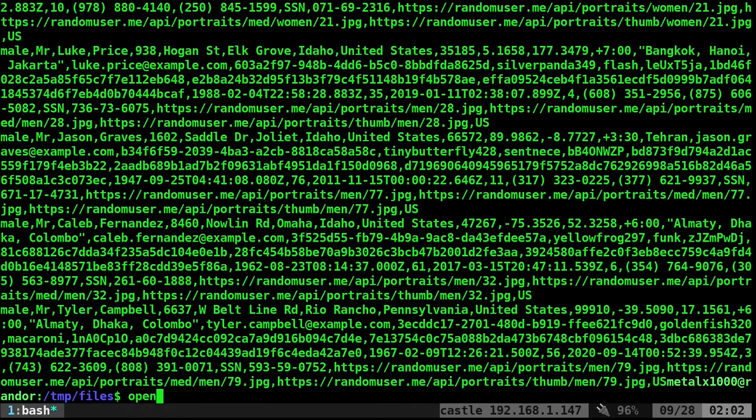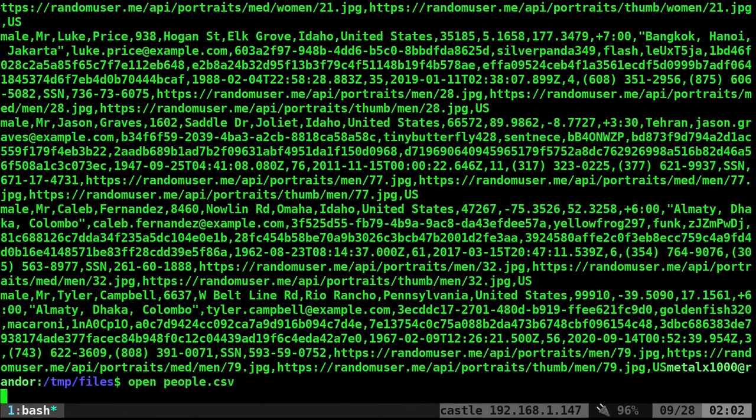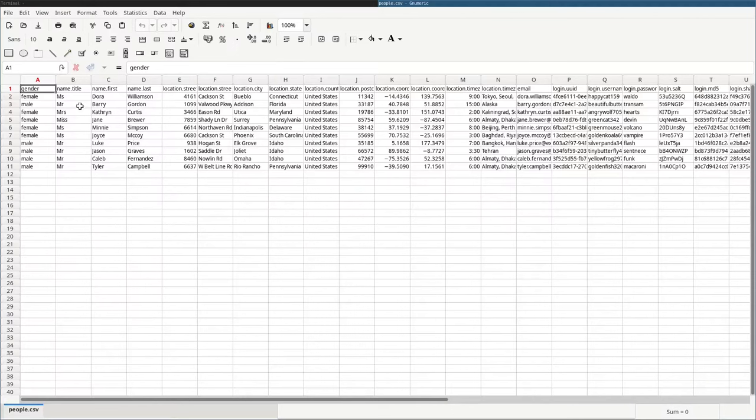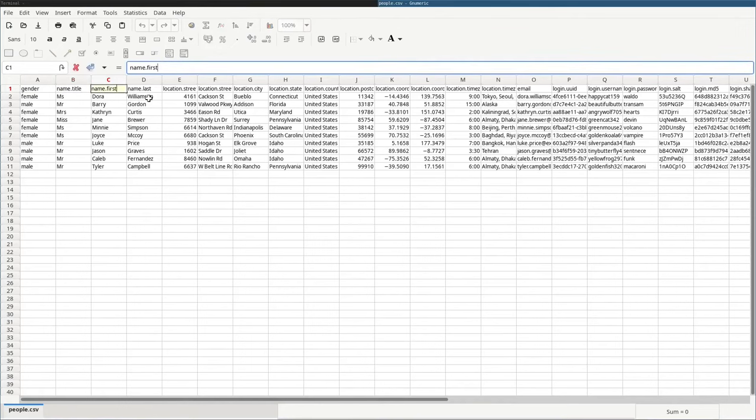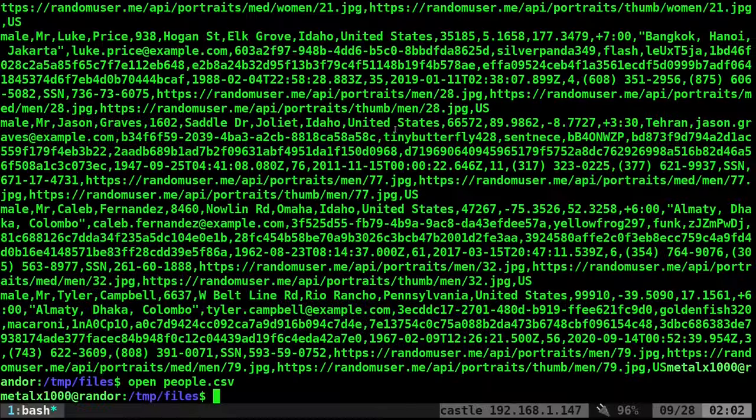So let me go ahead and just open that up with my spreadsheet editor here. And you can see in this particular case, the top row is the name of each column. So we have gender, name title, name first, name last, email address, login, UUID. So we have all that information. So that's how it knows, when it converts it to JSON, what to name each element of it. So let's go ahead and discard that.